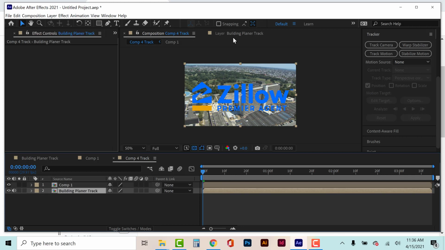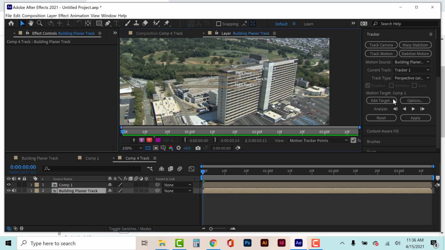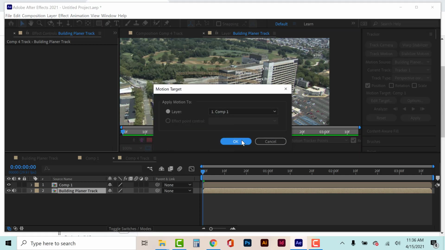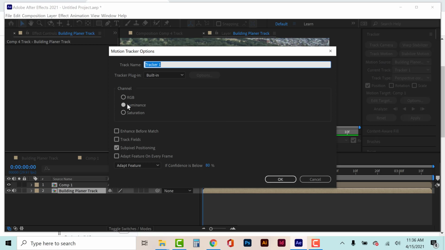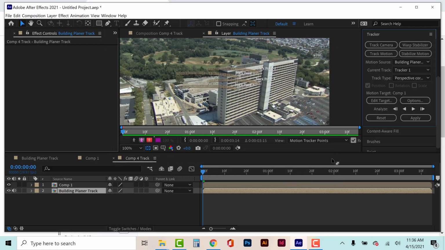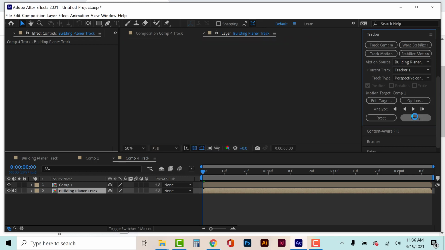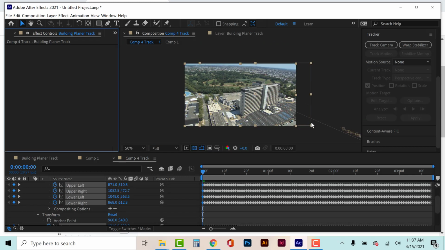All right, let's go back to our planar track again. Perspective corner pin. Current tracker is tracker 1. Motion source is my video. My edit target is comp 1. Check my options here. It's still luminance. Okay, that's correct. Try it again. If this fails again and offsets it, what I'm probably going to need to do is rerun the tracking of these 4 points. Let's try that again. Yeah. Way off there.